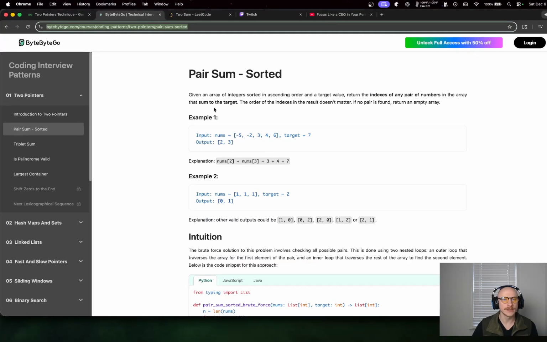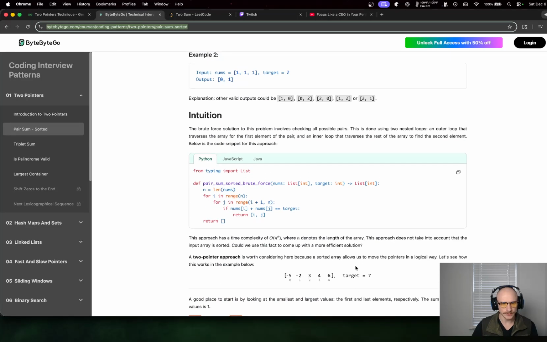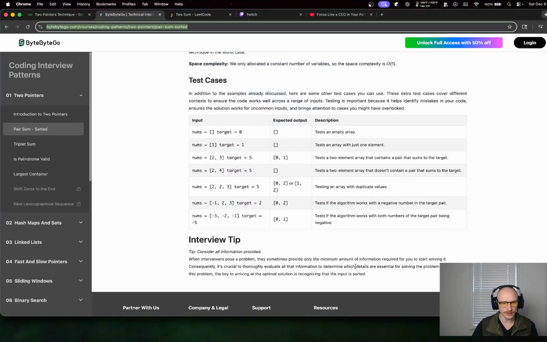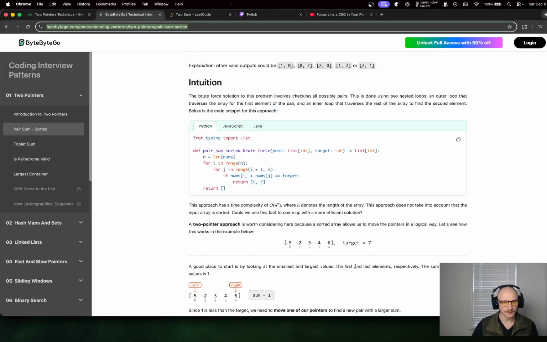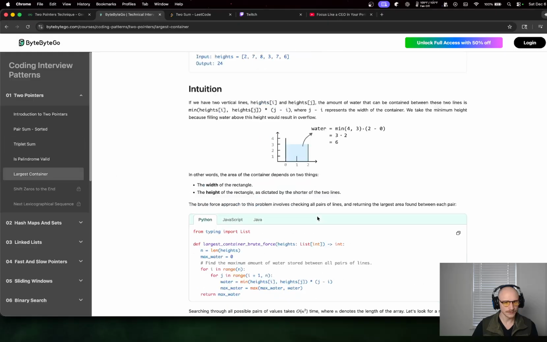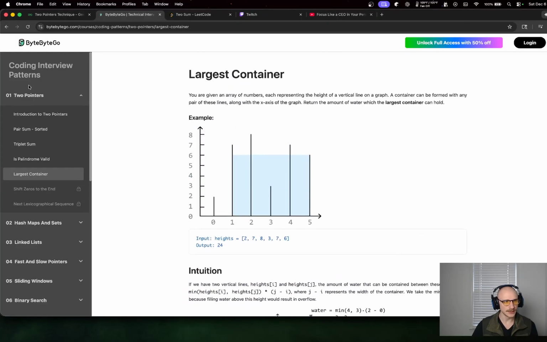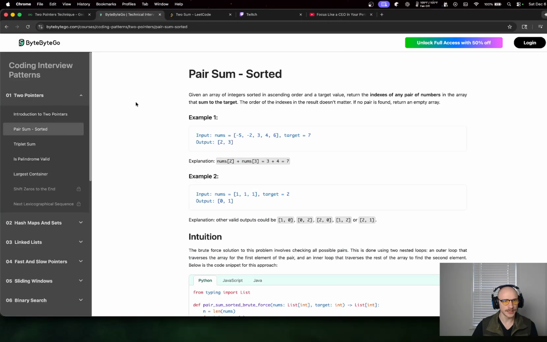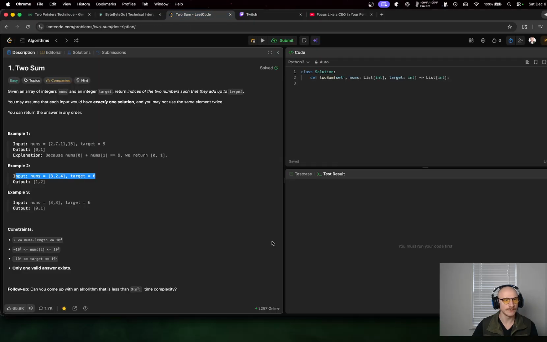So the first one is pair sum sorted. Now what I like to do with these is... okay, that is not exactly what we looked for. Good thing I have it up over here, so we'll go from this one. All right, so 2 sums. I'm pretty sure I've solved this one before, but I haven't done it in Python, so it's okay.